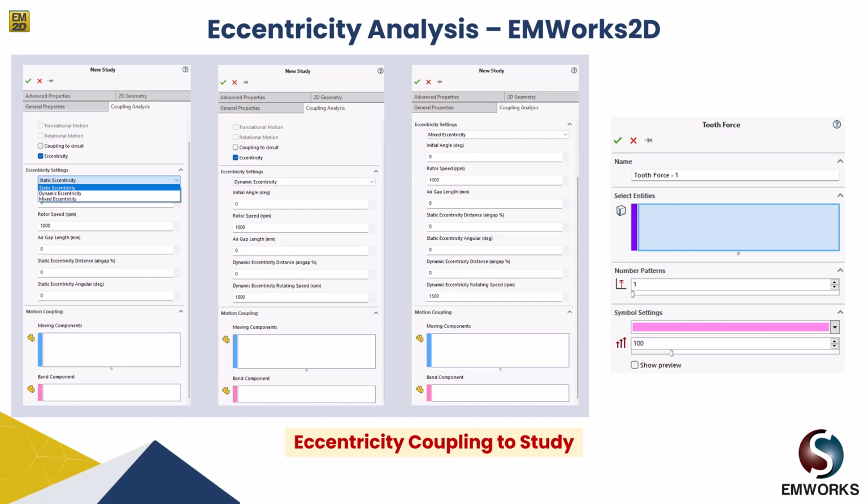And then finally, once the study and parameters have been defined, the designers can run the simulation in EMWorks. The software will use the parameters entered by the designer to create a model of the PMSM machine with the selected eccentricity type. The simulation will then generate results for the designer to analyze and interpret. By following these steps, designers can use our software to analyze the impact of eccentricity on PMSM machines and make informed decisions based on the simulation results.